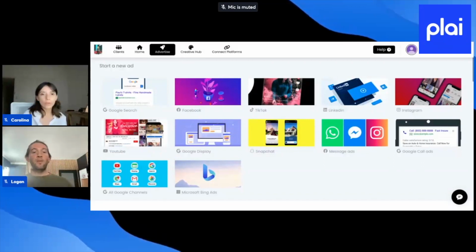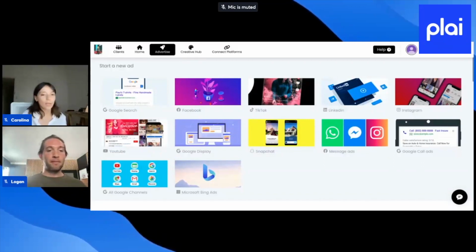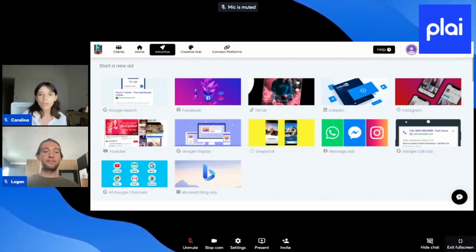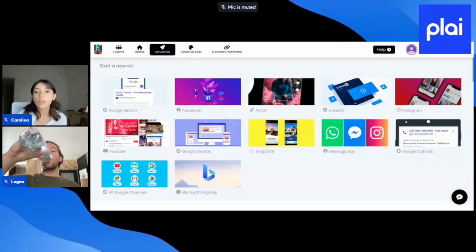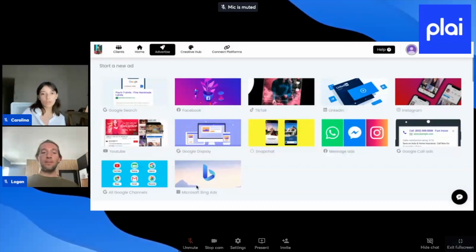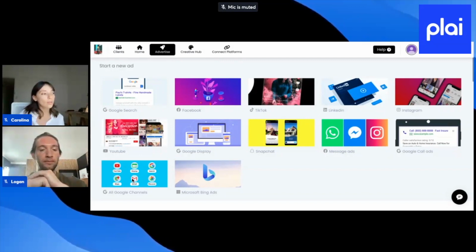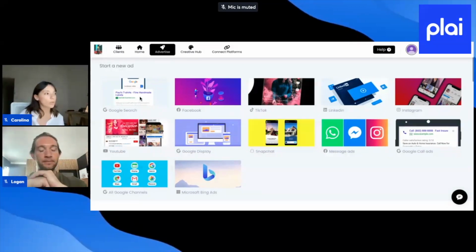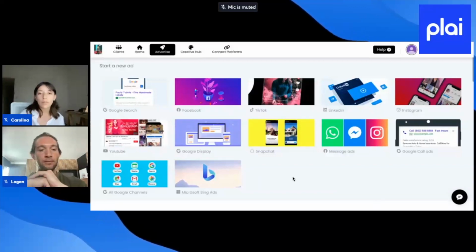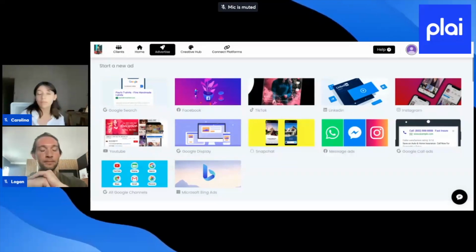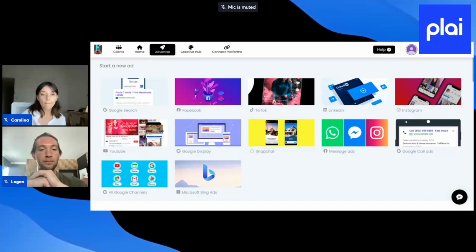No. Oh, sorry, Logan, go ahead. Oh, go for it. No, actually in PMax, you don't need to create the signals. The AI is just learning as it goes. That's why learning periods for Performance Max tend to be a bit longer than Google Search or Google Display. But you don't need to create them yourselves, they just do it themselves. You just need to add the location. All right, that's good to know.